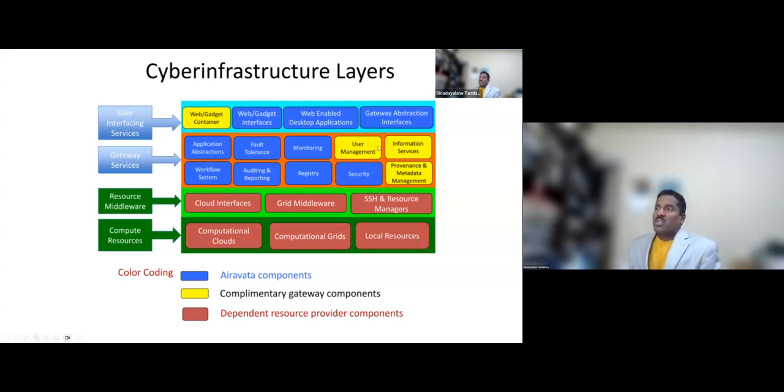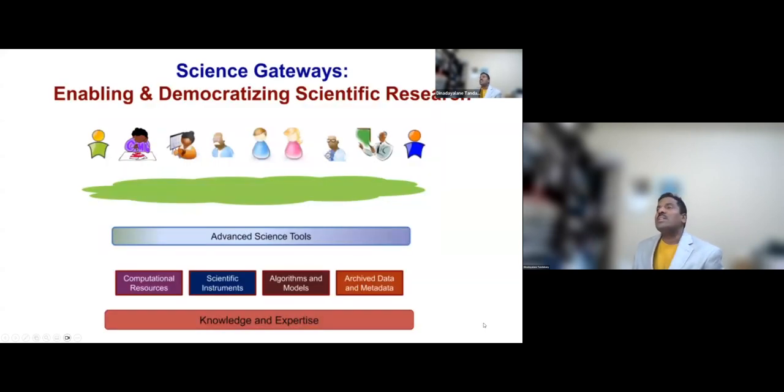So in the cyberinfrastructure layer, you can see different colors in this, right? So you can say complementary gateway components. That's important. Behind the scenes, you don't know many of them. Specialists, computer scientists, computer engineers, they do these things, right? But these are complements, the web or gadget container. Yes, we can access through the web. That's a user interface service. The user management, information services, and you can run the calculations, right? After you finish the calculations, you get back the results. I'm going to show you at least one example of how to do that, right?